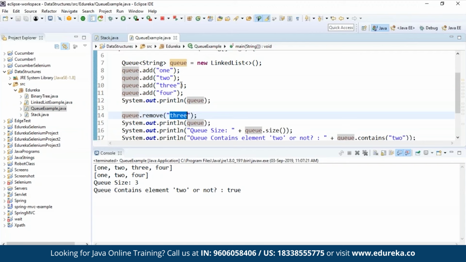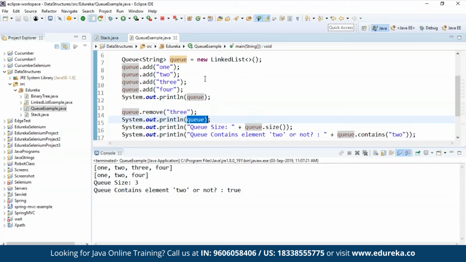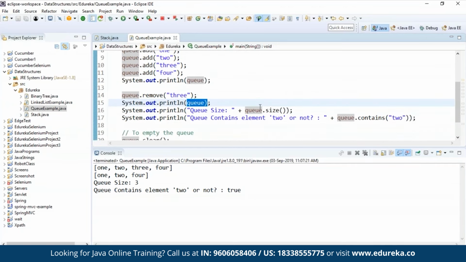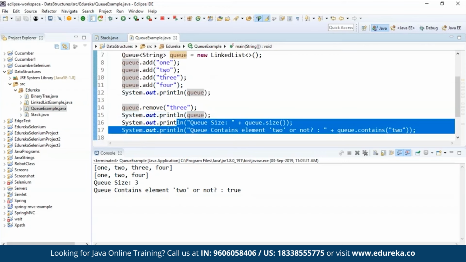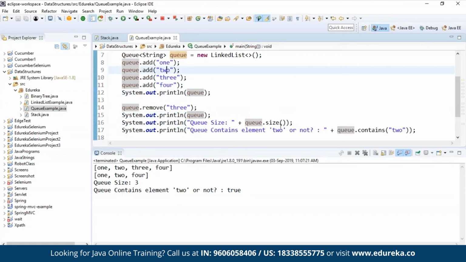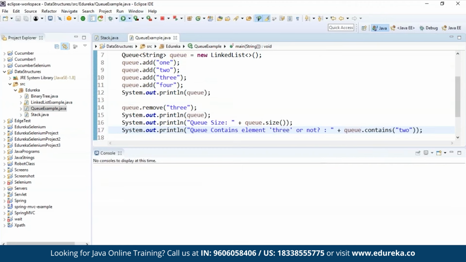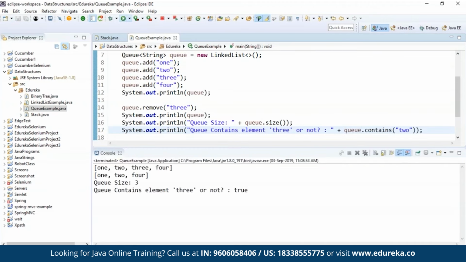You can just remove the element from any corner. And then when I remove the element and I print the queue, it shows only the remaining elements, that is 1, 2 and 4. Next, queue size, queue.size, that is 3. And then does it contain the element 2 in the queue? Yes, true. If I say element 3 in the queue, it should say false because I have popped it out, right? So let's see what it says.